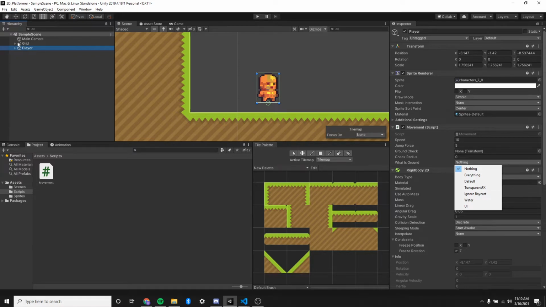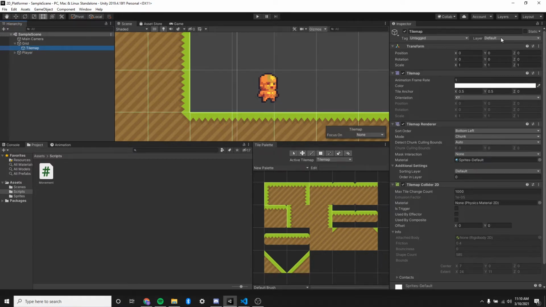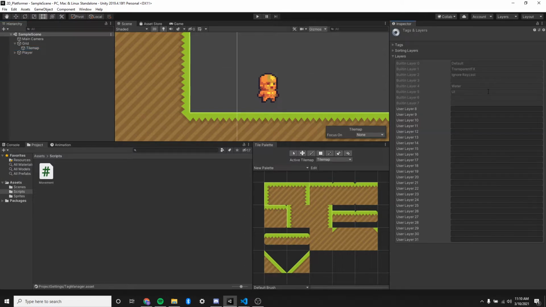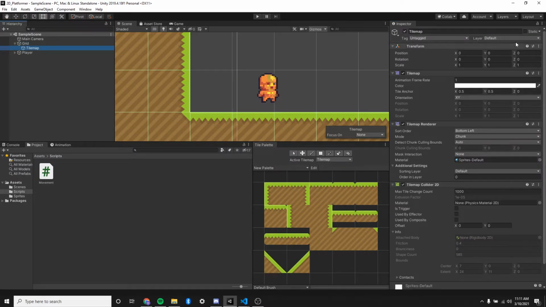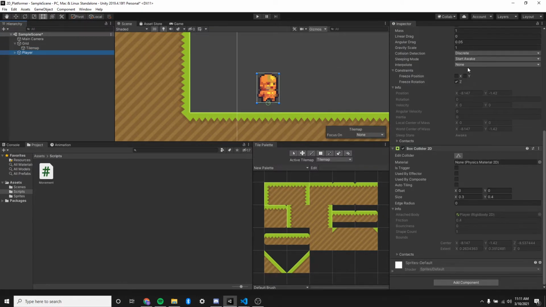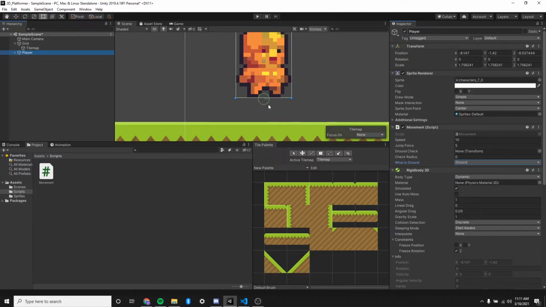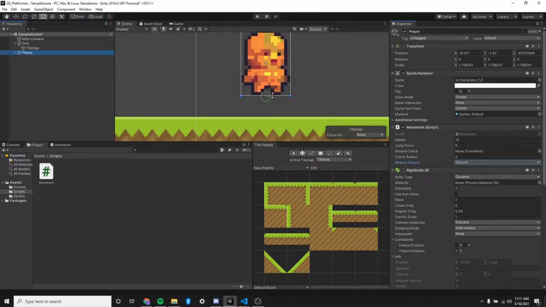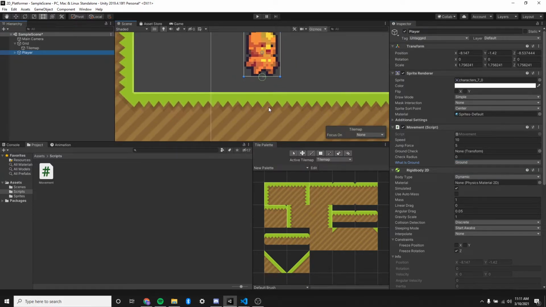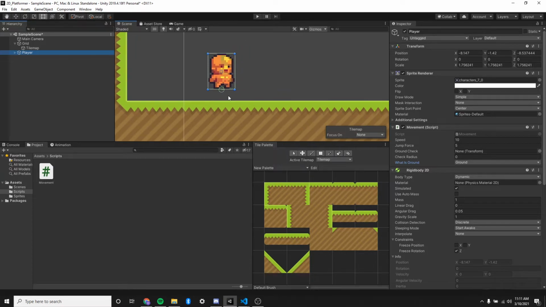To check what is ground, we will go to the tile map, make a new layer, and call it ground. Now if we assign that layer to the ground, and inside the movement script, we will change the what is ground to ground. So now whenever the tiny circle collider down here goes through the tile map, it will check if the tile map is actually grounded or not.